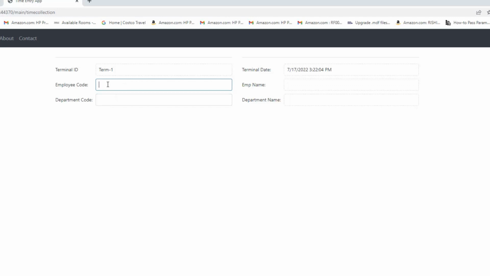At the end of the day, we use a department code of 9999, which tells the system that, hey, this person's clocking out completely. They're not clocking into a new job. They're just completely clocking out for the day.